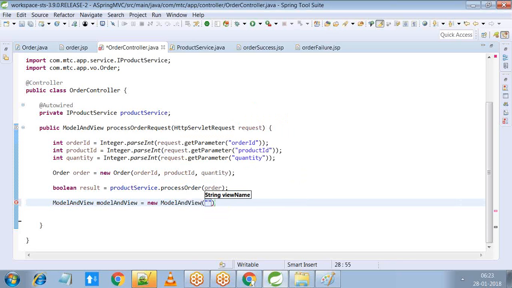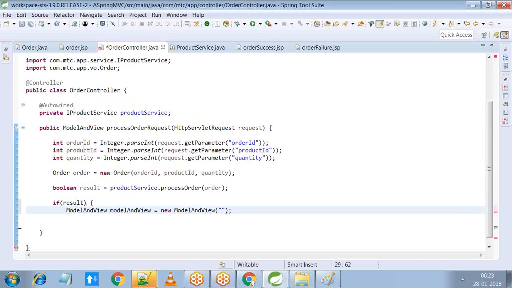You see, what is the view name? Now it depends on the result. If the result is true, then I'll create a model and view object here. To this constructor, we need to pass that view name. Which view or which JSP will be responsible for rendering the response for successful processing? We have order success JSP, right? We pass that view name here while instantiating this class, model and view.